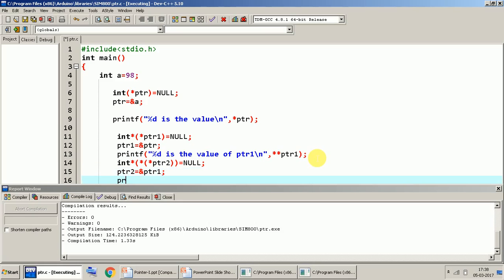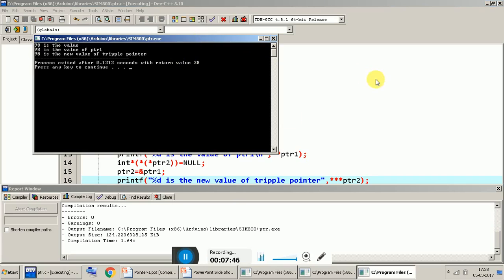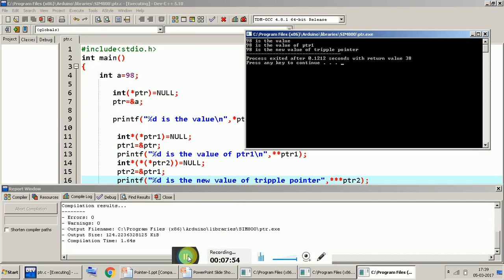Okay, so let's printf and see %d is the new value of the triple pointer. So let's do ***ptr2 and you will get the value again. You see, this is what a triple pointer is. So likewise, you need not get confused. It's very easy. And let's get into the other part of it.